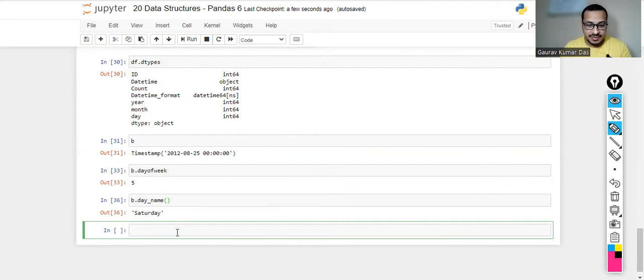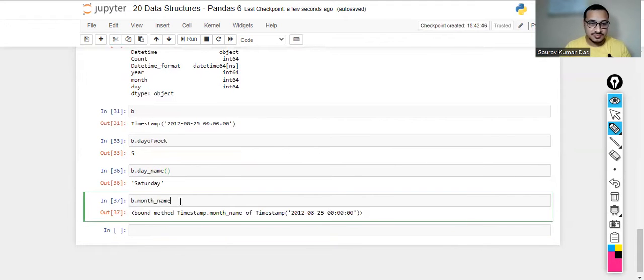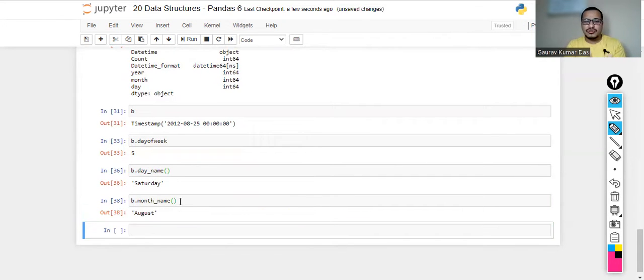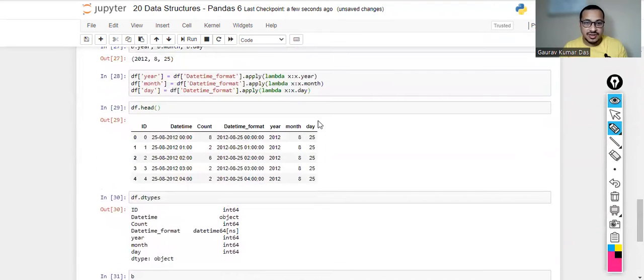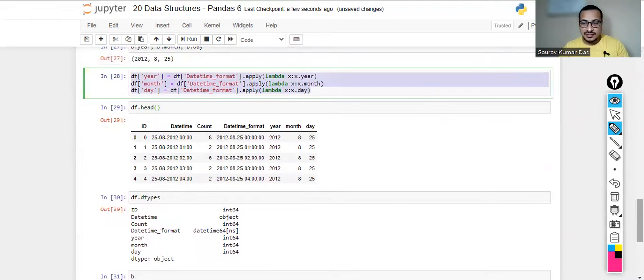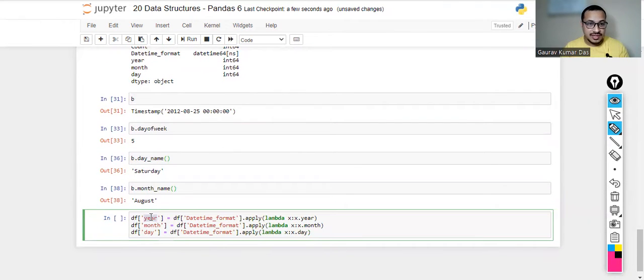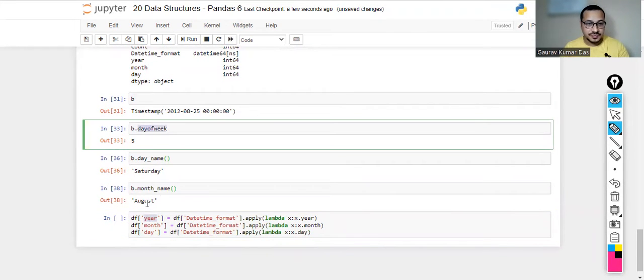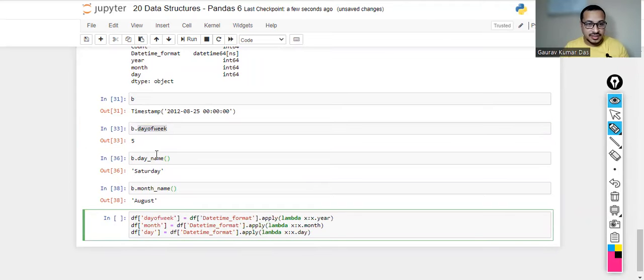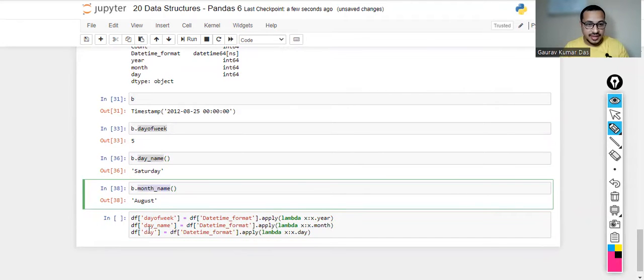Do we have month name? Let's see. Oh, it's okay. Do not remember syntaxes. Looking at the error itself, we get to know what to do. August, great. So I have 3 things to extract more now, right? The day number, the day name, and the month name. So similarly, I'll do this. Day of week, day name, and month.